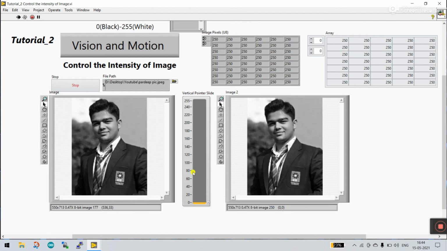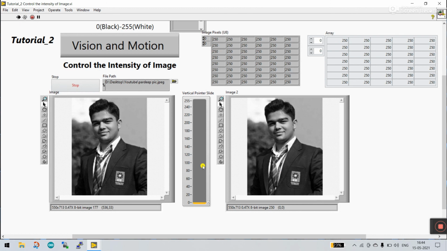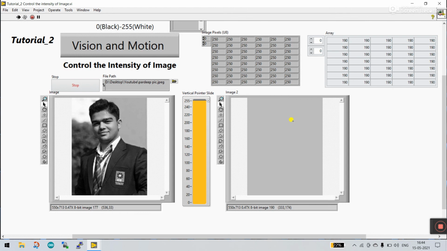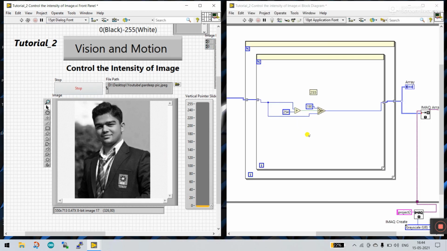Let's take a last example. If I enter here, the maximum is 255, that is white. Nearby, let's say I enter here 190. Now let me run. Increase the size, click to run, and let's increase the size. Now you see it's not white, it's nearby white. It's a little gray color. With the help of this you can easily control, or we can say change, the intensity of the image.